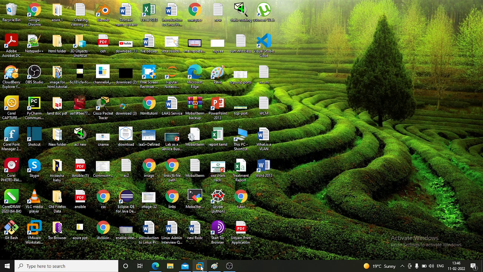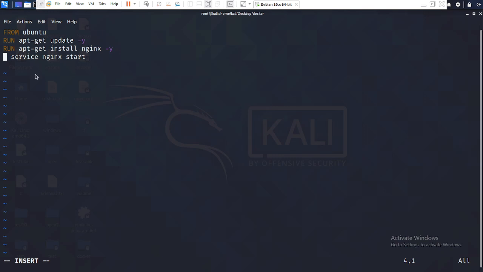For example, this is my Dockerfile. Previously I gave CMD, service nginx start. Now I will give entry point instead. So I give entry point, and I save it.